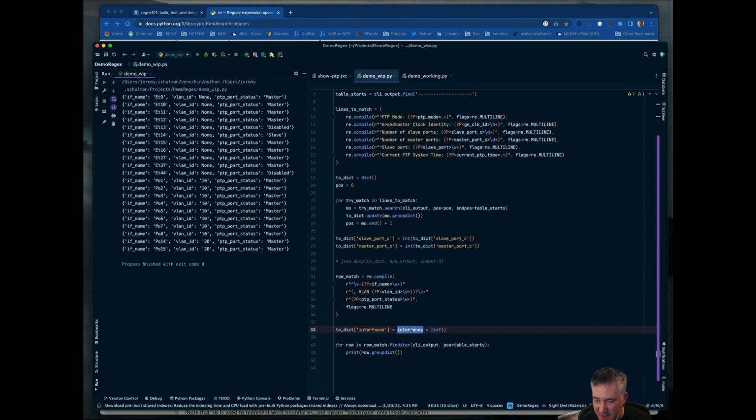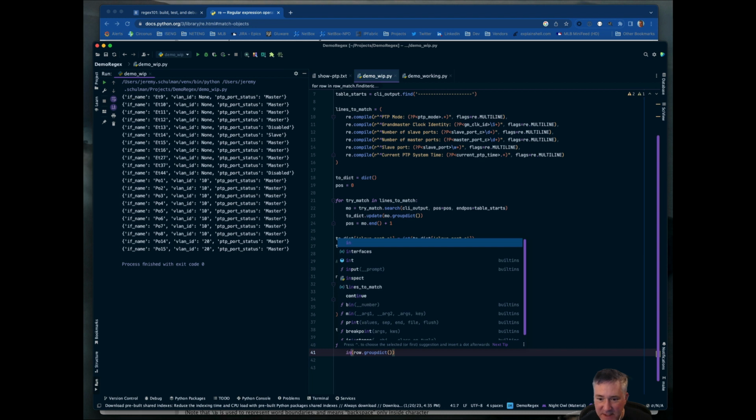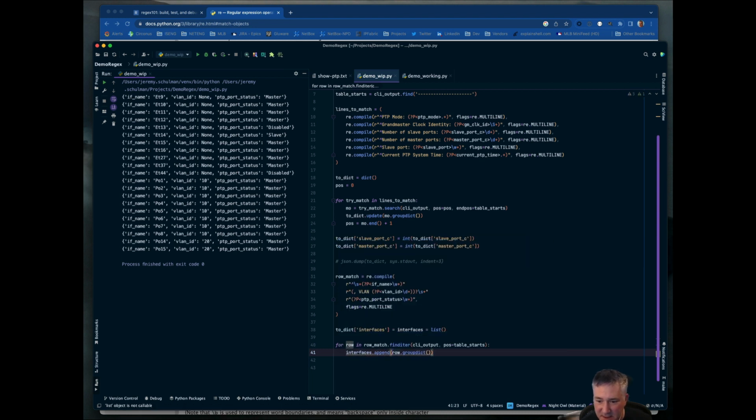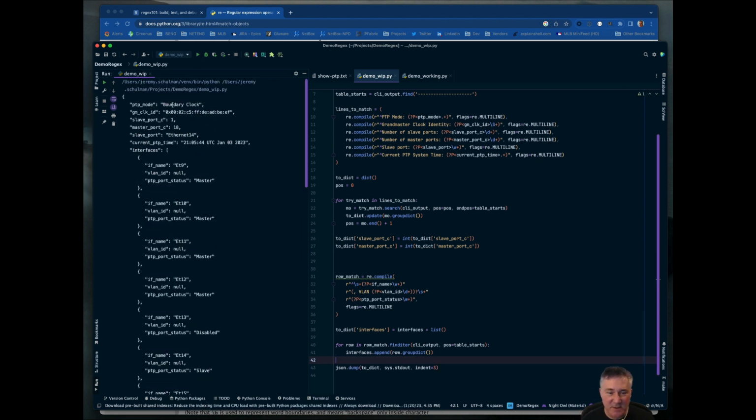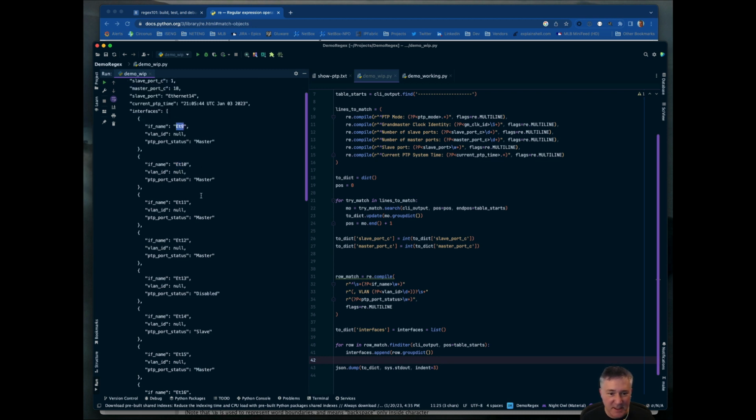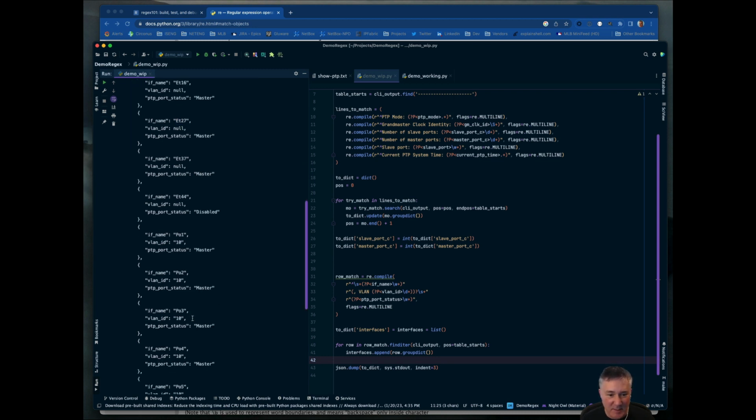This is just a shortcut, so I don't have to keep referring to toDict interfaces over and over again. I could say interfaces append, and then if I do our print, we can kind of see where we're at. Okay, so we're almost back to the end of what we're trying to accomplish, except we haven't expanded this interface name out to Ethernet, and we haven't converted our numbers from strings to integers.